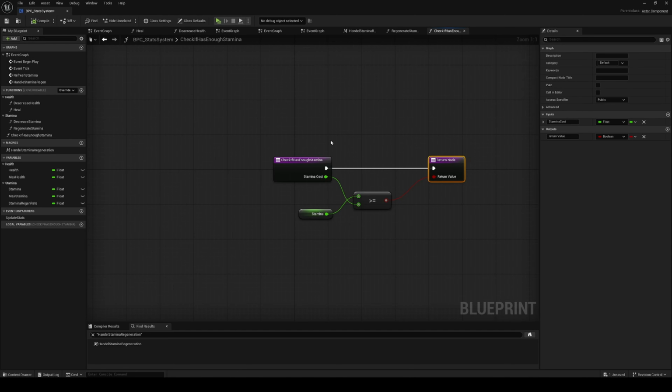So yeah, if you want to make a function that checks if you can run, or if you can attack, you put it down and you check, do you have enough stamina? Yes, you can run. So that's basically it. Now we can check if it works.